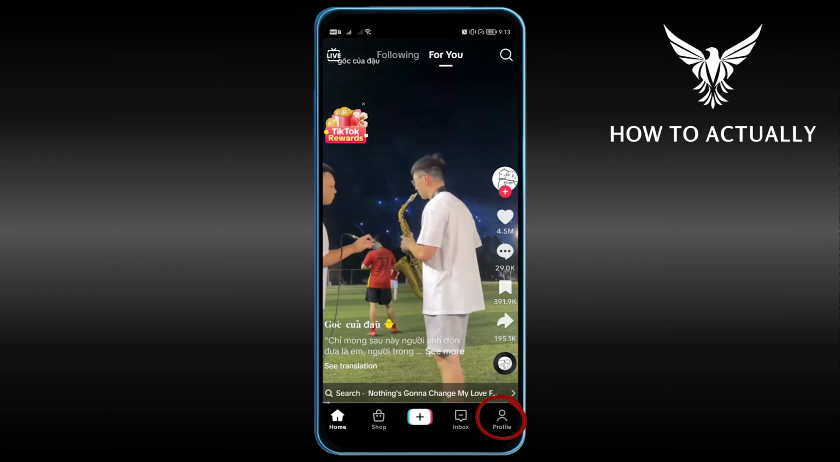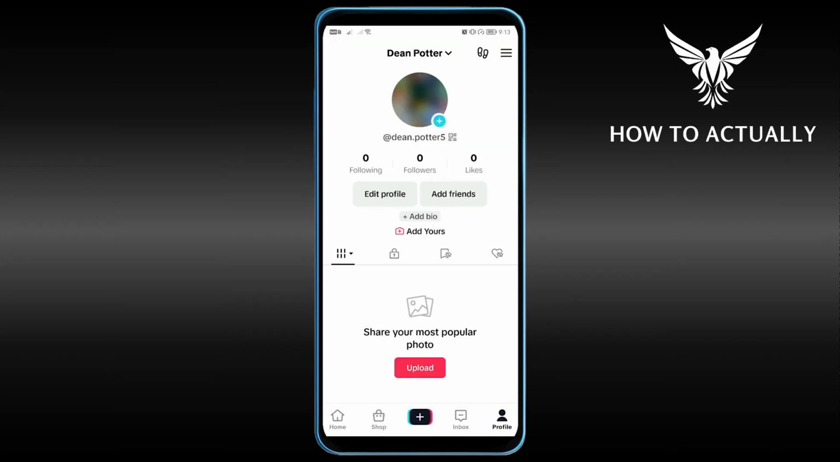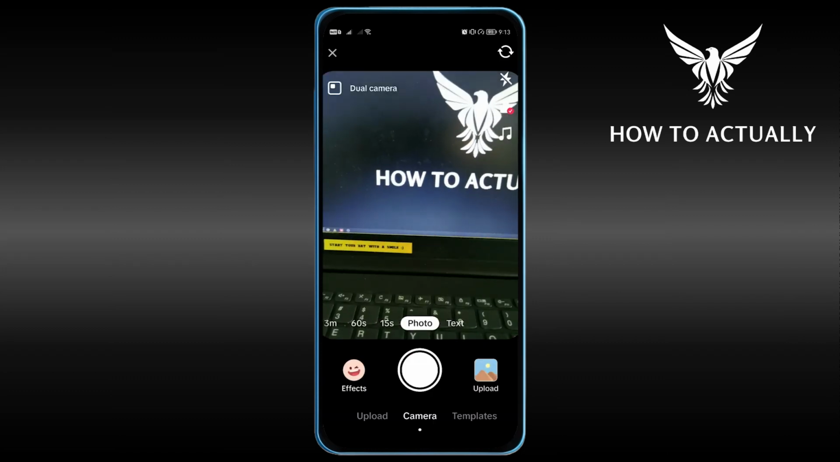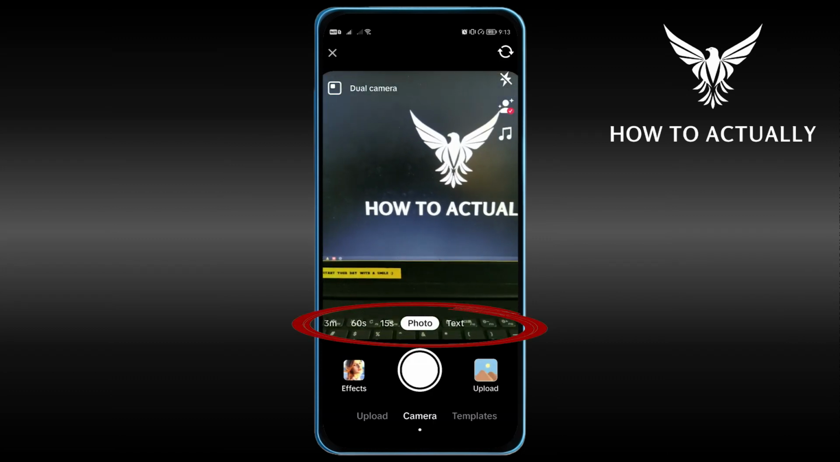So after opening, you should click your profile down below. And this is actually going to be very simple. All you have to do is just tap this plus sign here. Now, after tapping on it, you should be able to see something like this.